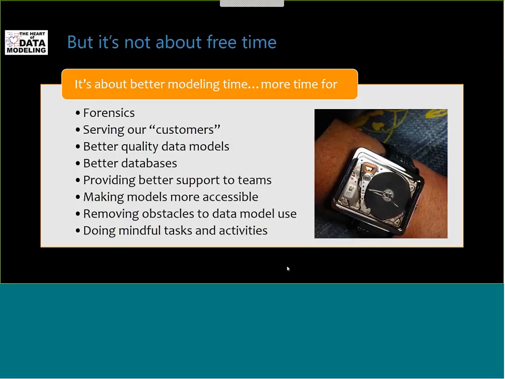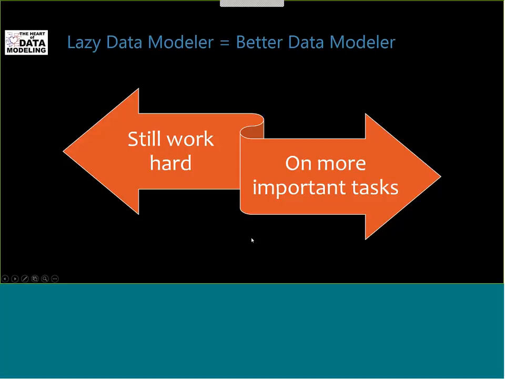And the key thing is I want to spend my time doing tasks that require my mind and not just a bunch of mouse clicks. So that's my goal for that. So a lazy data modeler is a better data modeler, but that doesn't mean we're doing this to avoid work. It means that I want to spend my time on more important tasks and tasks that have a greater impact.